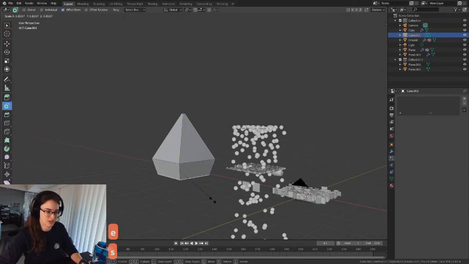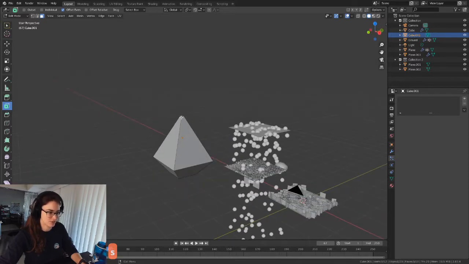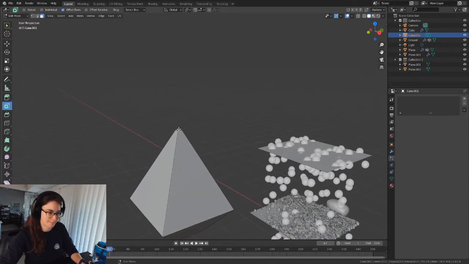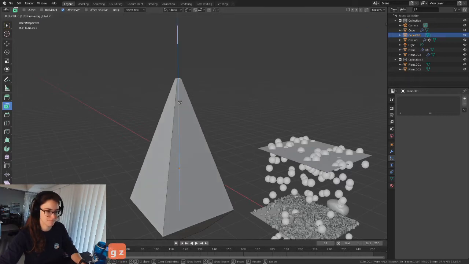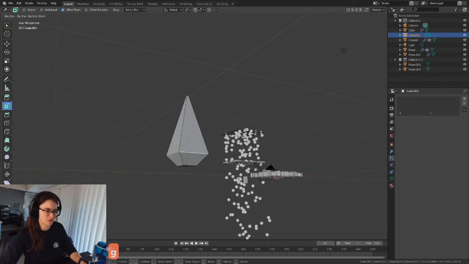What does a raindrop look like? I need to be more stretched out. That's like a raindrop. Very low poly raindrop. So these are going to be really small.